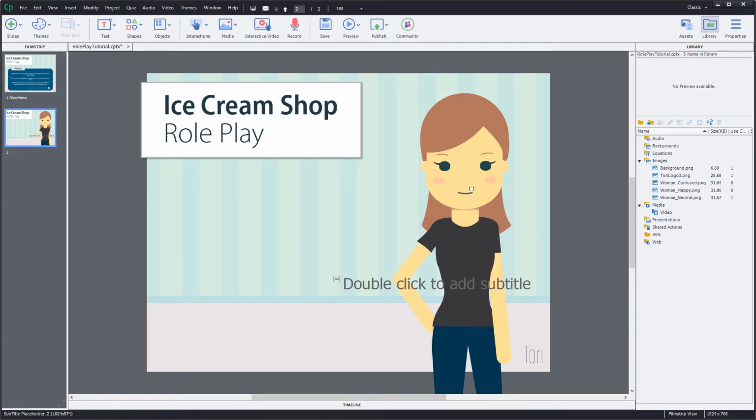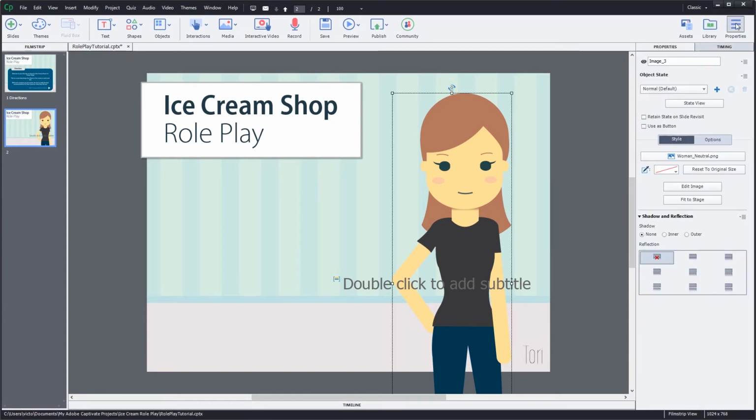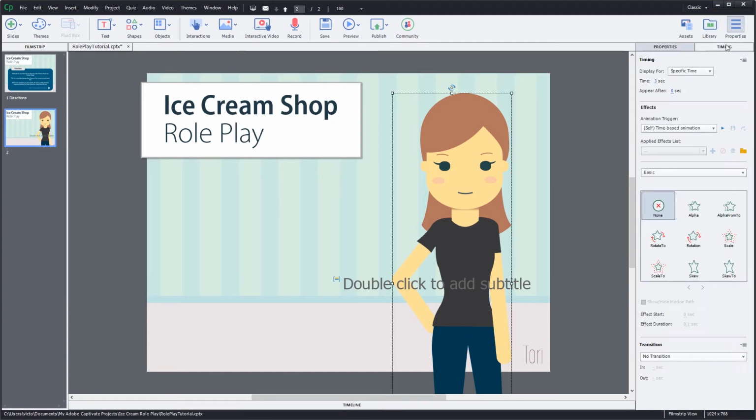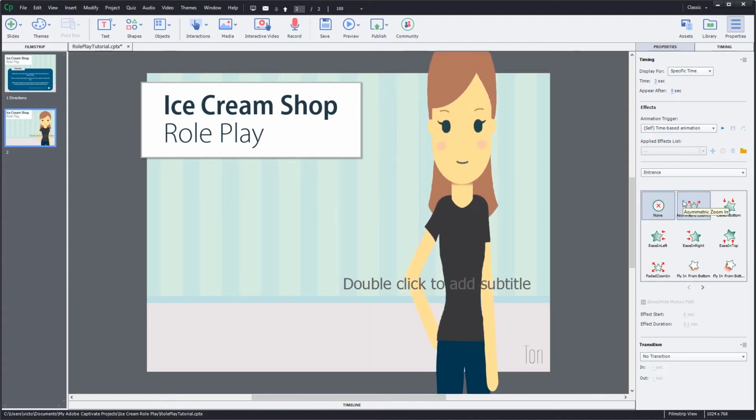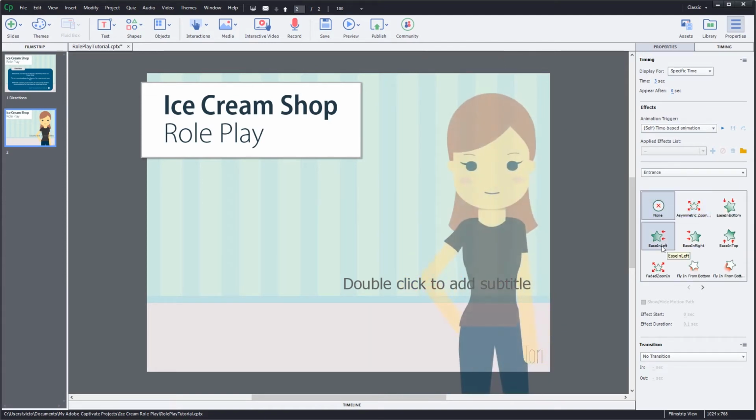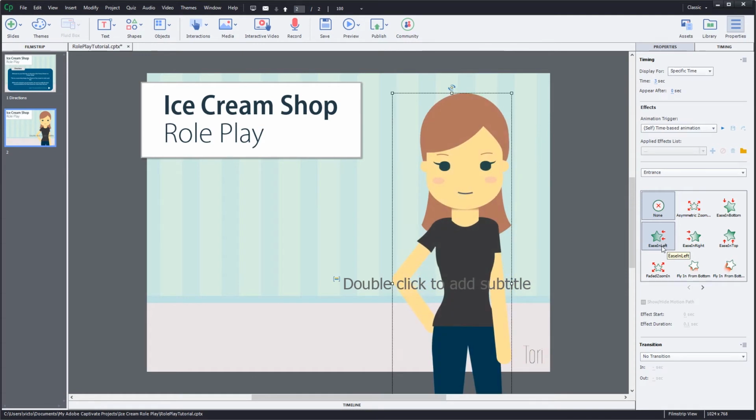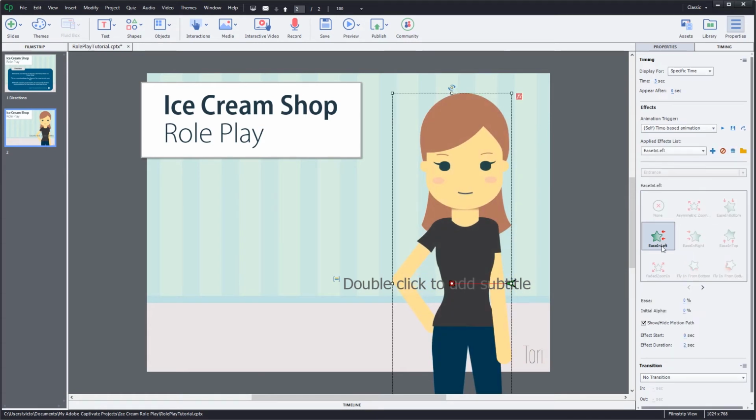Select her again, open your Properties panel, and then select the Timing tab. Under Effects, select the Animation Effect drop-down menu and select Entrance. From the options that appear below, select Ease In Left. I want this to happen pretty quickly, so I'll adjust the effect duration to 0.5 seconds.